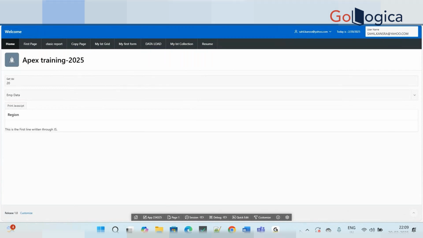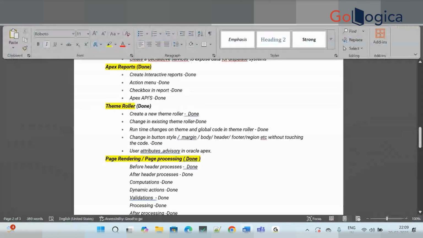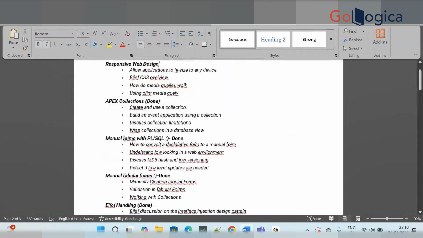Can you open that Word document, the one with the syllabus? Can you go to the top and we can actually go through it? So we have not done the responsive web pages.